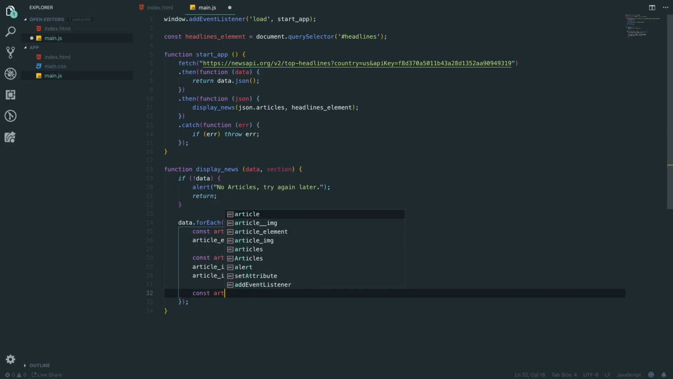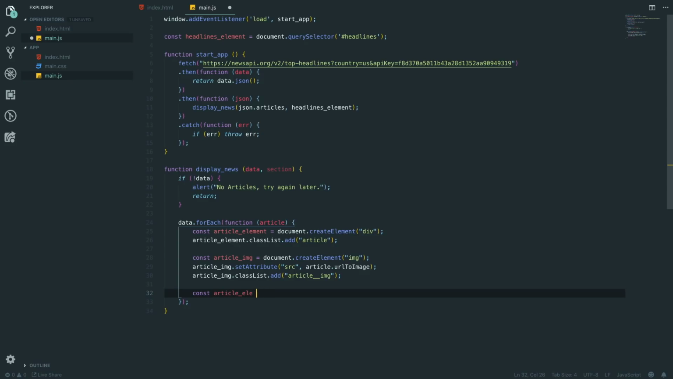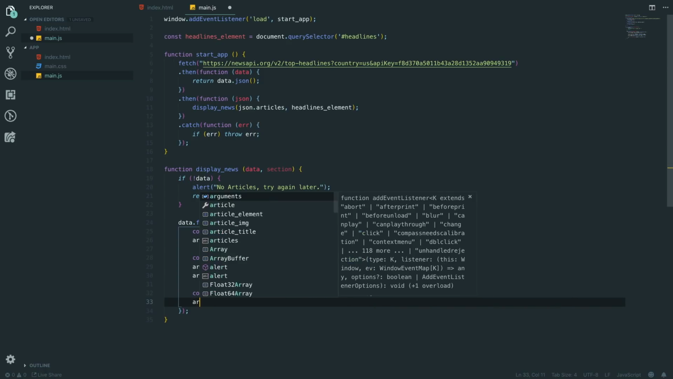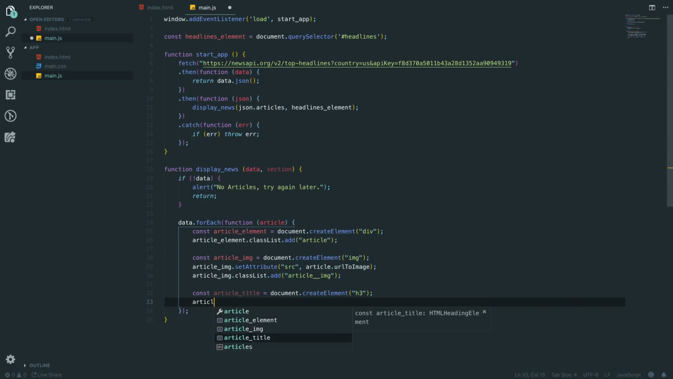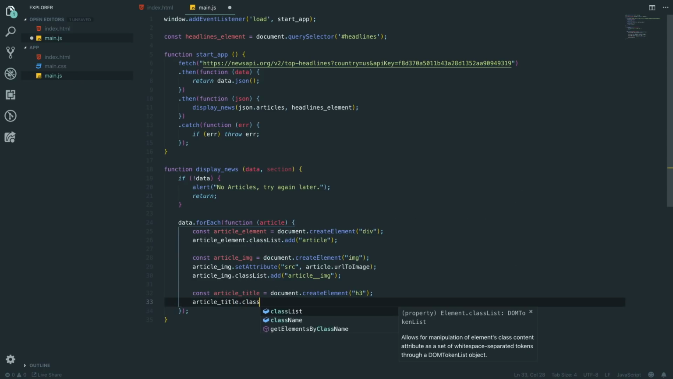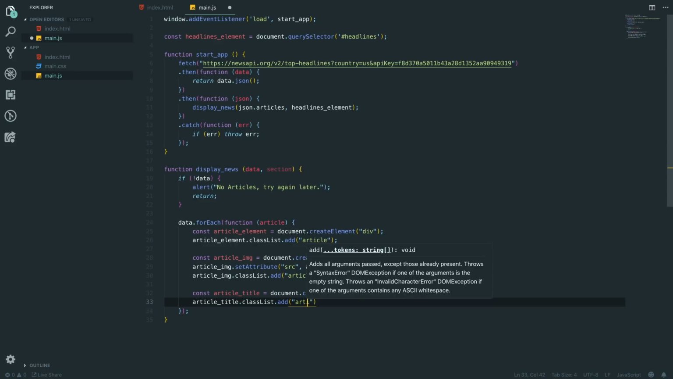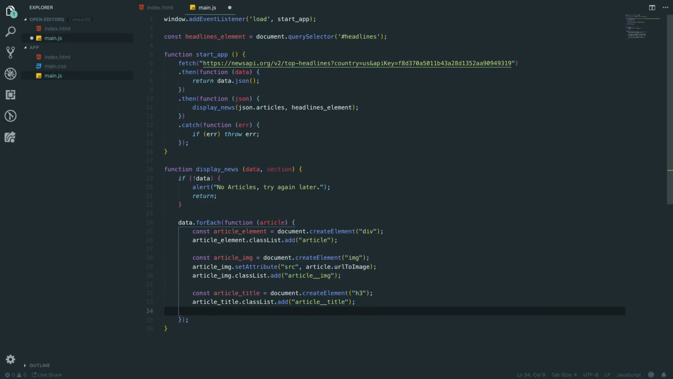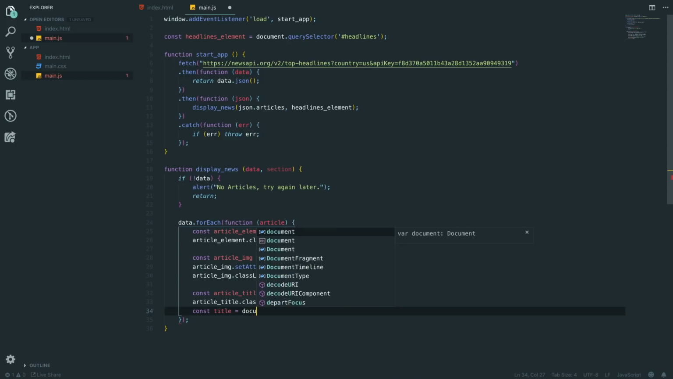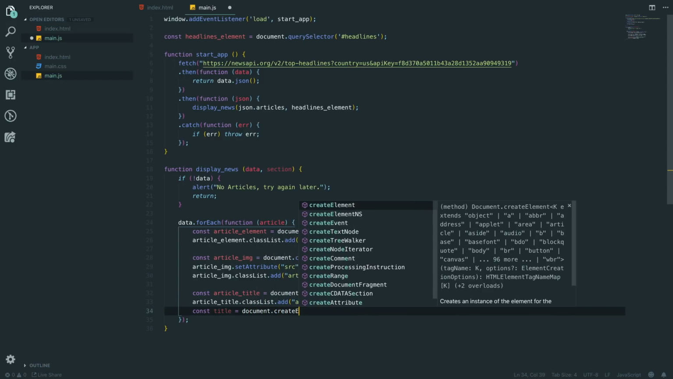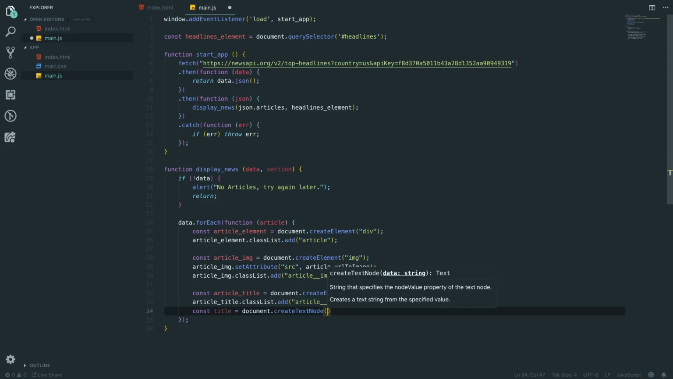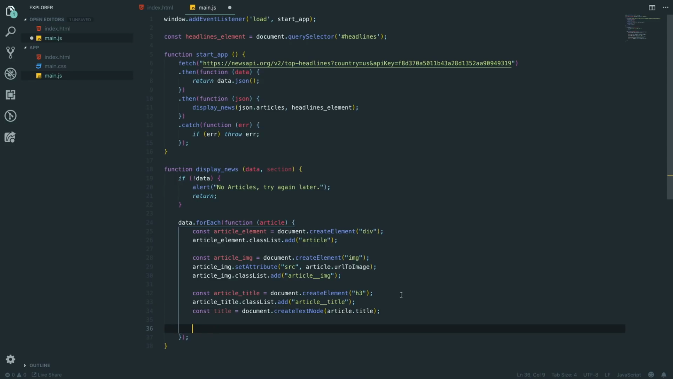We're then going to get the title, so we're going to say element, and we're just going to swap that for title. It's equal to document.createElement, and we're going to set this to h3. I'm going to say articleTitle.classList.add, and we're going to say article_title. We're then going to say const title, and we're going to set the title equal to document.createTextNode, and we're going to pass through the article.title. So we're going to pass a title into that.